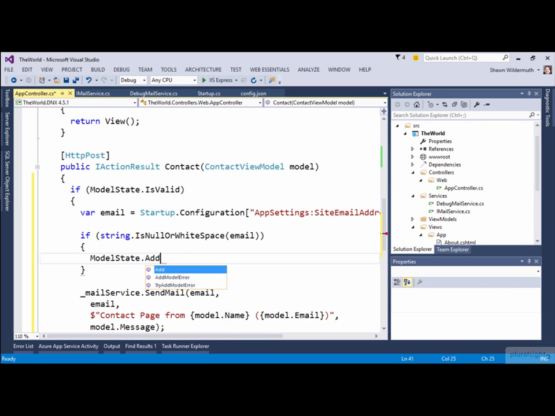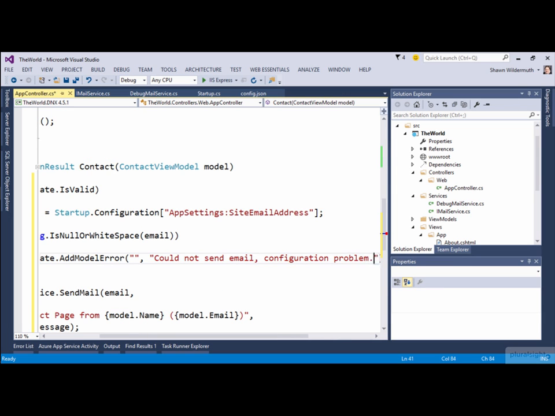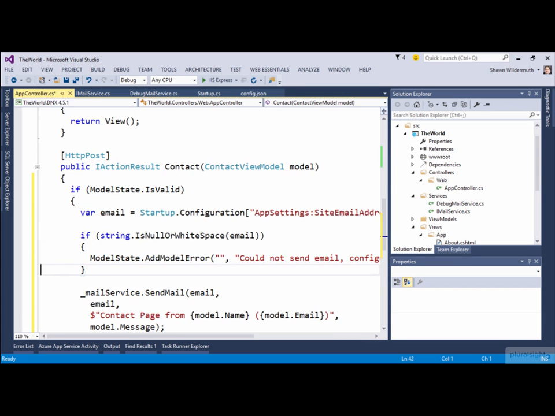ModelState.AddModelError. Now we could include a string here for the key, and the key would be the name of the property that's wrong. But that's not our case. We actually have a generic or an object level error, so we're going to include an empty string there, and that translates to an object level error, and we're going to give it a message: "Could not send email, configuration problem." Now this, even though we're showing it as a problem in the form, isn't something that the user could really fix. But at least we're giving them some valid error information here.